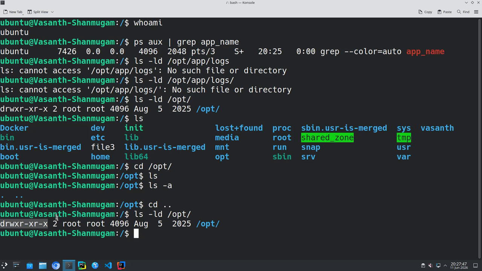So you understood my point, right? You're trying to write something and you're getting a permission denied. That's what I told you: a developer is getting a permission denied when he is trying to write some lines into a particular file in a particular directory.